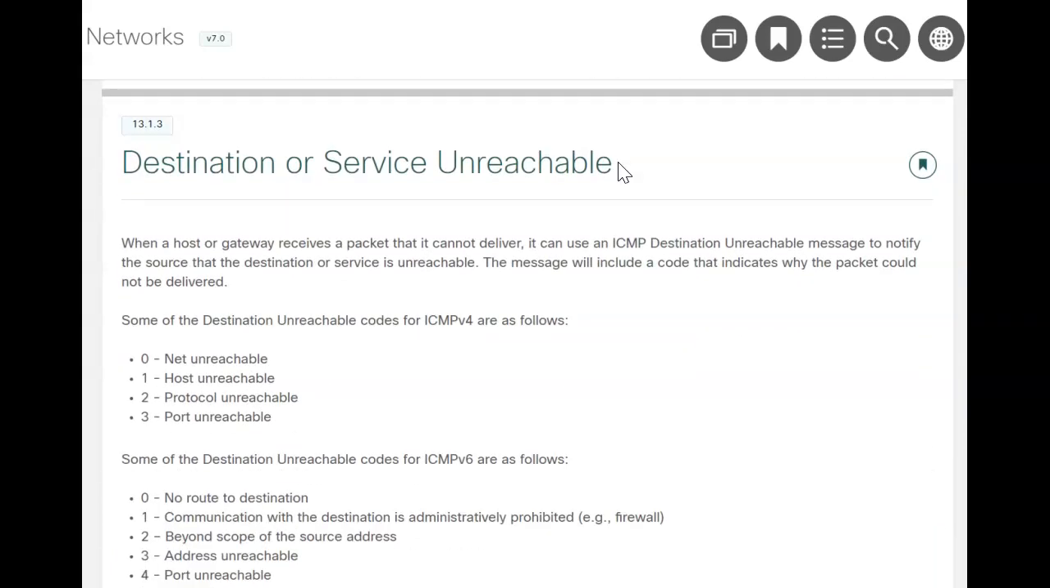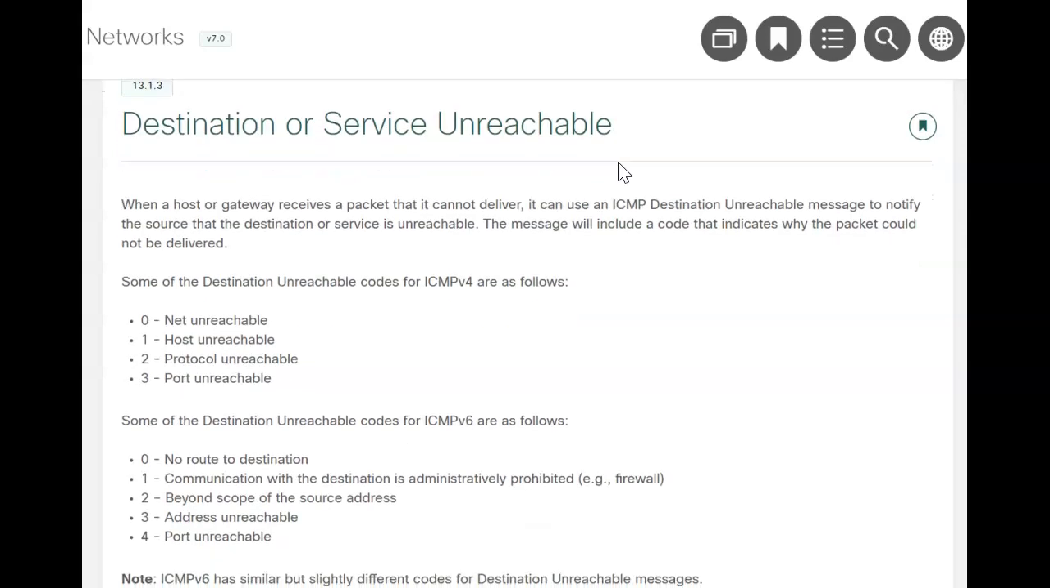Now, there are some cases where you try to get something and it fails. When a host or a gateway can't deliver a message, it uses the ICMP destination unreachable message and then gives you a code that tells you why. You see those here: whether it's network unreachable or host unreachable, could I get to the network, could I get to the host? Maybe the protocol stack isn't up and running. Maybe a particular port for an IP address is not available.